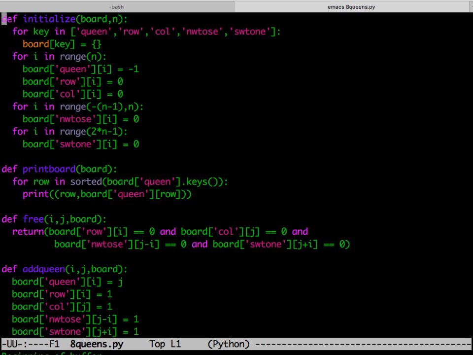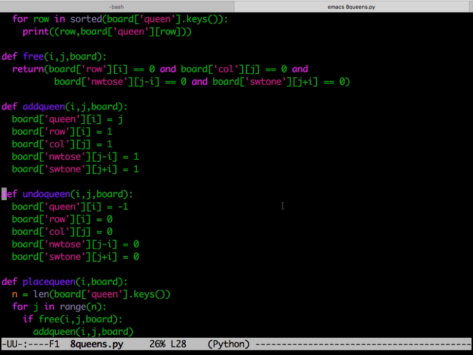And finally, what happens when we add a queen? When we add a queen, we have to place it. So we set the queen entry for row I to j, and then we mark the corresponding row, column, and diagonal entries to be 1. And when we undo a queen, we set the queen entry to be minus 1 and the row, column, and diagonal entries to be 0. These are all exactly what we wrote in the pseudocode. They've just been formalized in Python code. Now we can run this code and verify that it works.